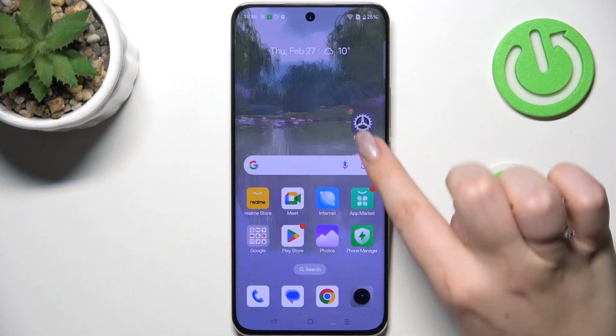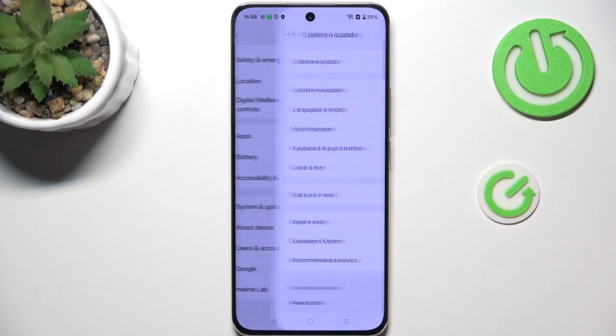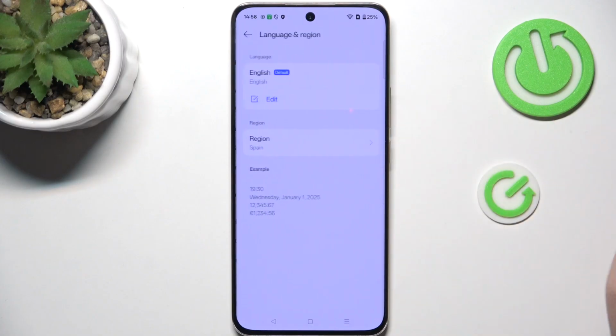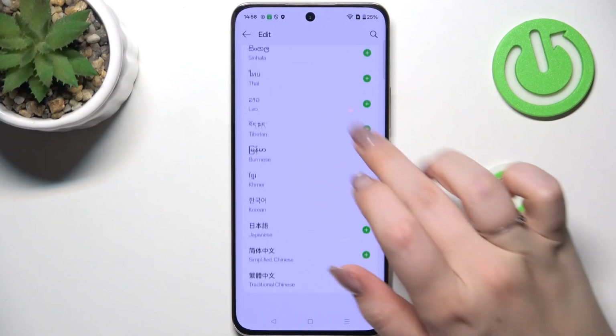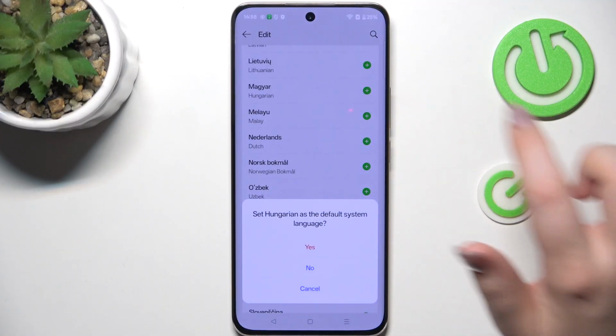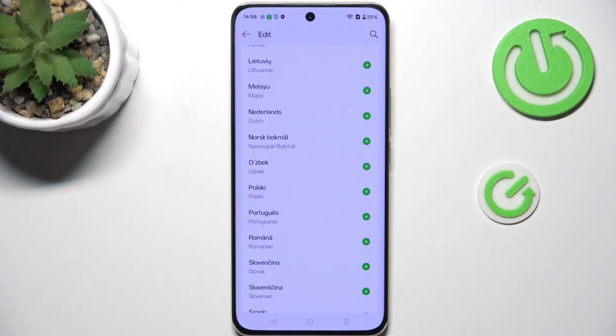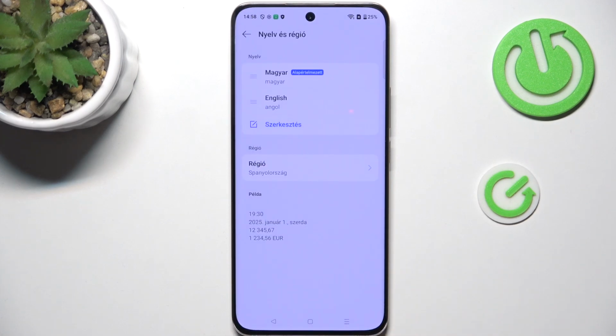So let's begin with opening the settings, and here we have to scroll down to find System and Update. Then let's choose Language and Region and tap on Edit. And as you can see, we've been transferred to the full list of available languages from which we can choose, so simply find yours and then tap on this plus icon and confirm it with yes, so your device will automatically change the language to the chosen one.